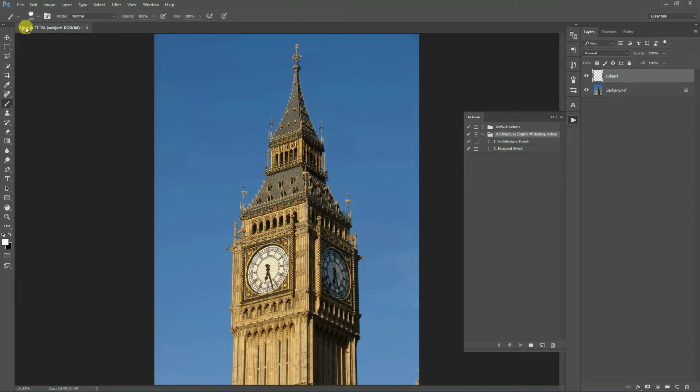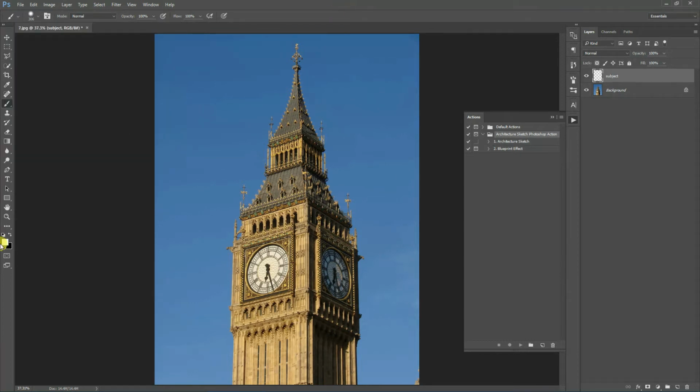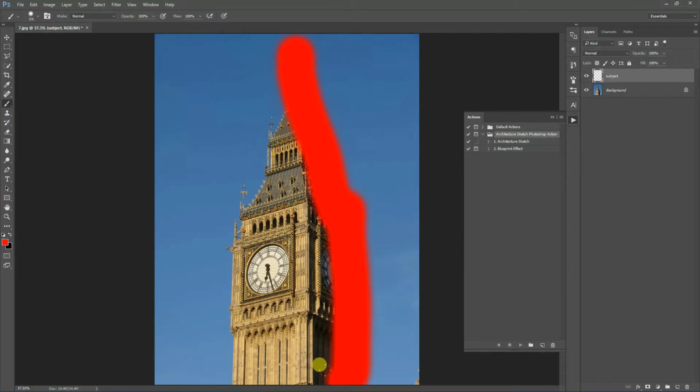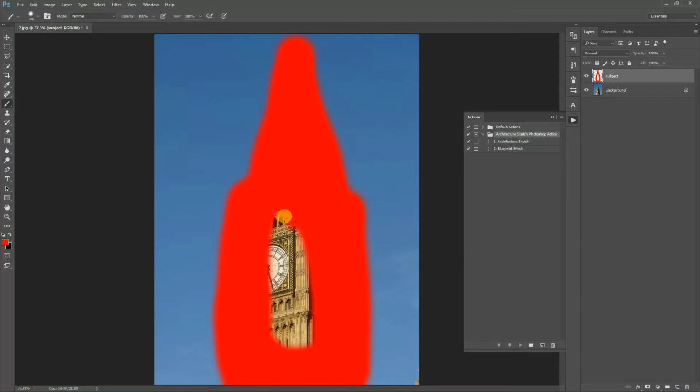Now select a brush. I'd prefer using a round brush. I just lower the hardness and the size a bit. Okay, now you can take any color you want and brush over the area. Make sure you are painting in the subject layer and fill the area where you want to apply the effect.